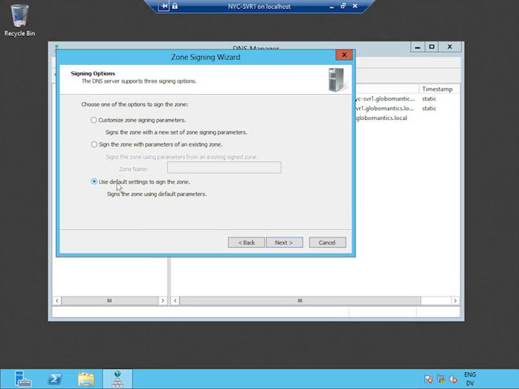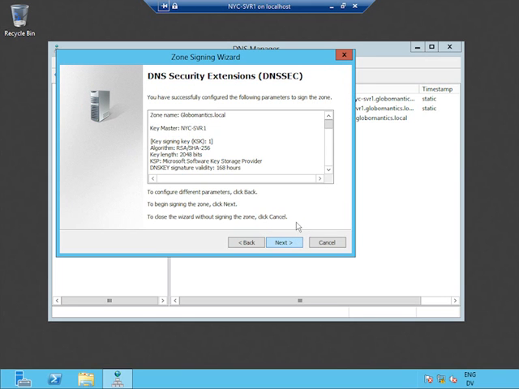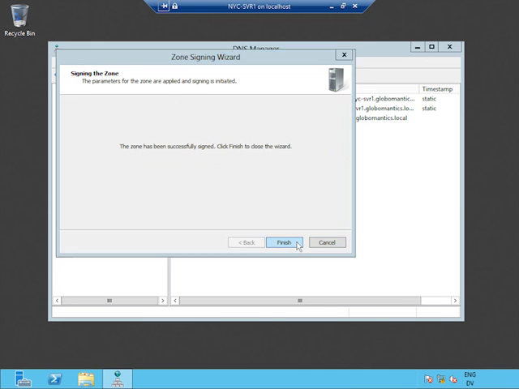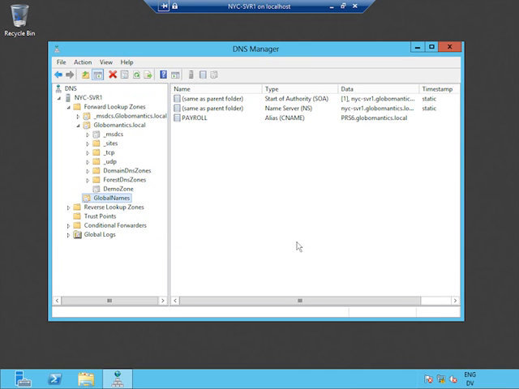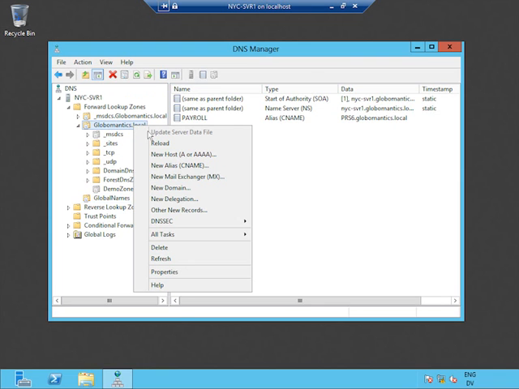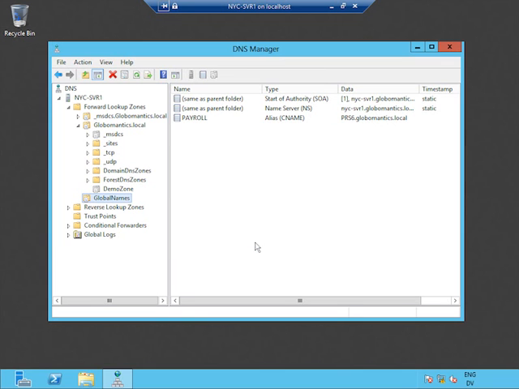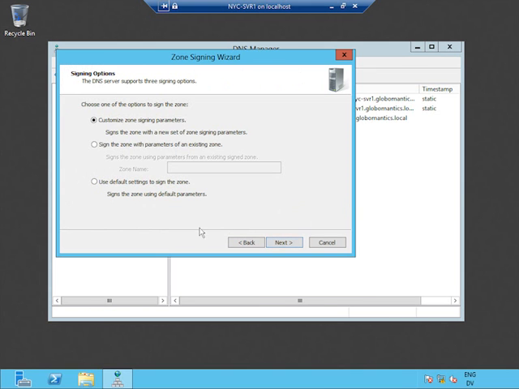If I use defaults, the wizard picks a number of very technical, detailed settings, most of which are probably fine for practical purposes, and signs the zone. That's pretty easy. You can't get much simpler than that. I'm going to undo that process to show you a different approach. I'm going to unsign the zone. It is just as easy as that to reverse this process. So that zone is now unsigned. Let me re-sign it. There's my defaults.